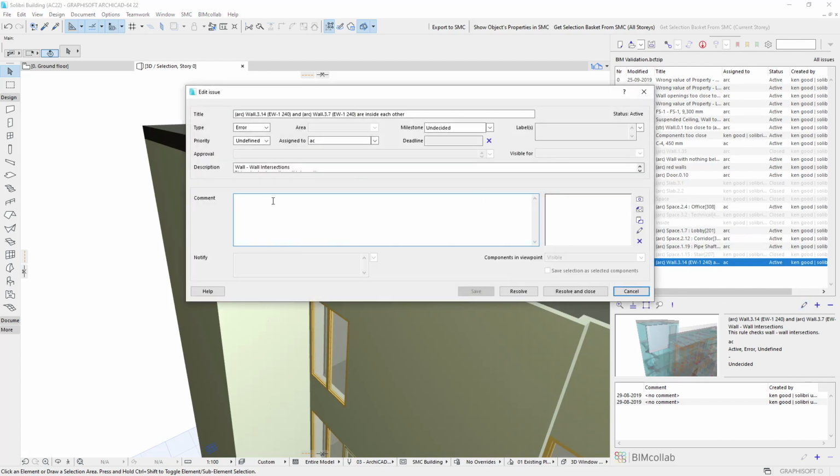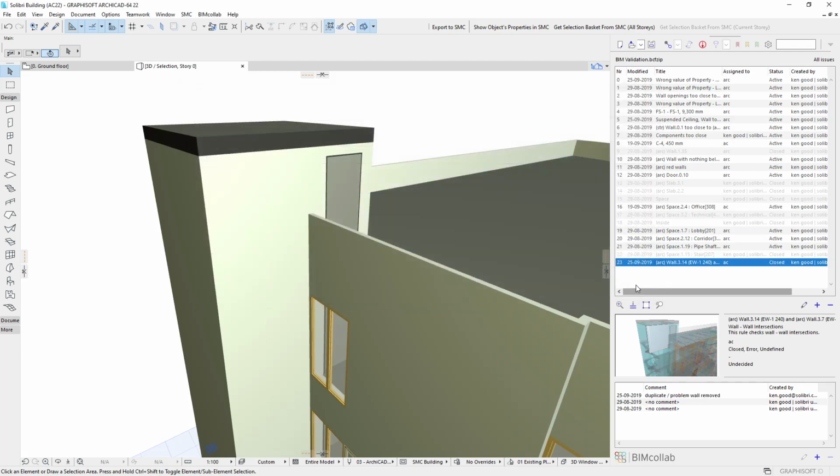So we come back in here, and what we'll do this time is just add a quick comment to say duplicate where the problem wall's been removed. We can go through these various different attributes, but again, that very much depends on the project and the company. So all I'm going to do is just mark that as resolved and closed, and that effectively finishes off what we need to do there.